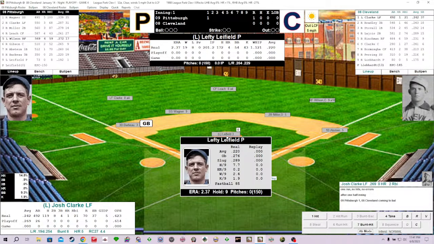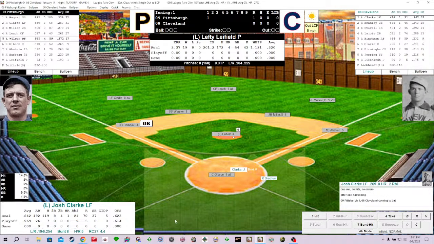Leifield making his first appearance in this tournament. In 1909, a 2.37 earned run average. He went 19-8, worked 201 and 2/3 innings, walked 54, struck out 43. So the league hit .220 against him, and a very, very strong infield around him. So look for Leifield to allow his defense to do more of the work, not necessarily overpowering.